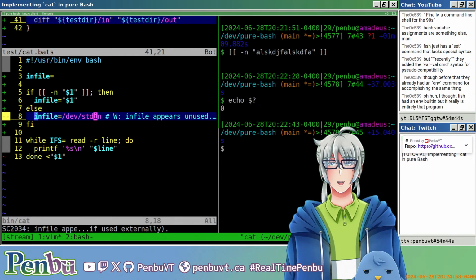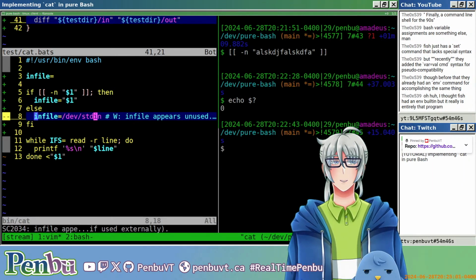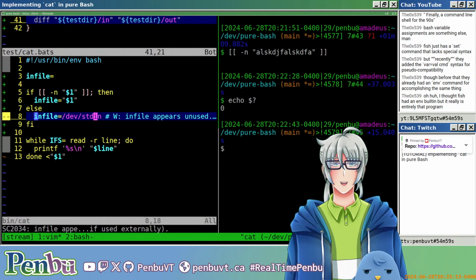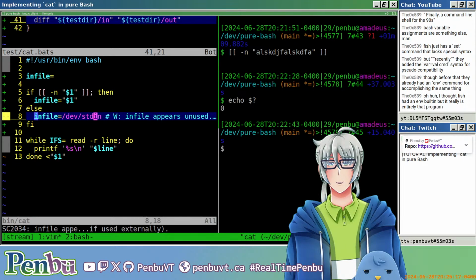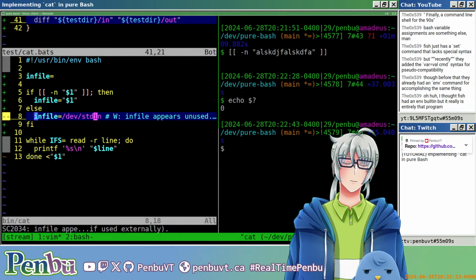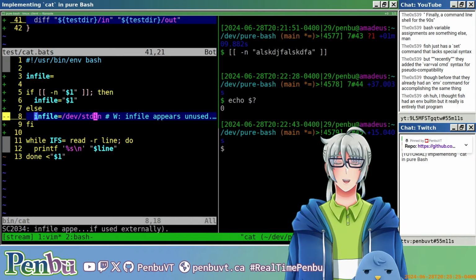I think I'd explained this last stream or something. But commands generally have 3 standard streams: standard input for input, and then standard out and standard error for output. Standard error, as the name implies, is generally used for errors because standard out is meant for things that you can parse, and you don't want errors messing up that parsing.